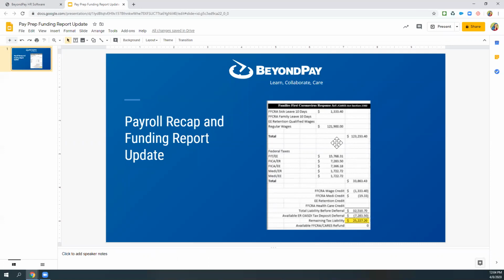This screen we're looking at right now is a screenshot of what the payroll and recap will eventually contain. So I do want you to just be aware this is being programmed as we speak, and it should be released very soon. So once this is released, you would use your payroll and recap to see that credit amount.